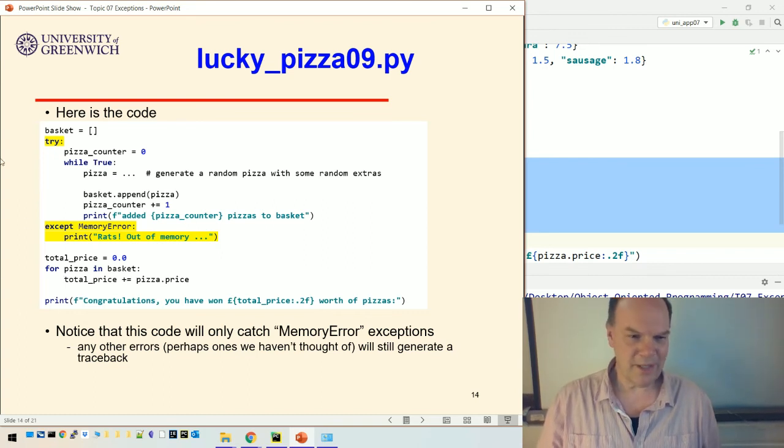Notice one other little change is that here, when I say except, I say except MemoryError. So this try except block only catches memory error exceptions. Anything else, if this happened to be accessing a file, and the file wasn't available, then that would still generate some other traceback, and you'd need another try except block to deal with that.